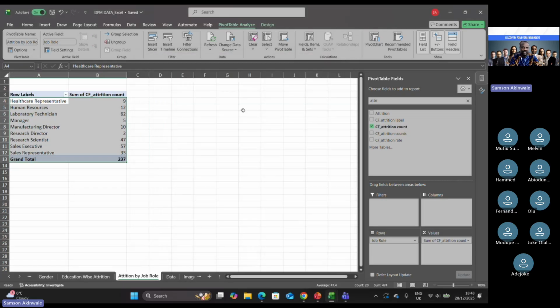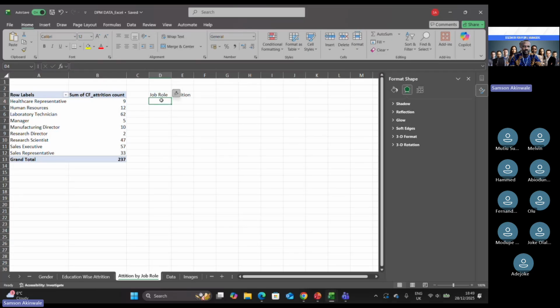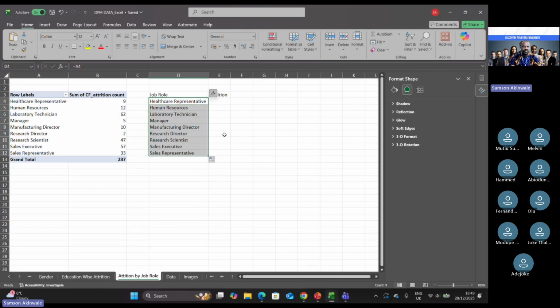So what do we need to do? I just cancel out this one. I say okay, I move ahead. I label this place job role. I label the next one attrition. And as soon as I do that, I put an equal to sign here, pick this cell, press enter, then enlarge your column. You can flash fill down immediately so that you can bring down all of those items. Since I cannot use them directly from the pivot table, I want to call them out so that I can create my chart from it.